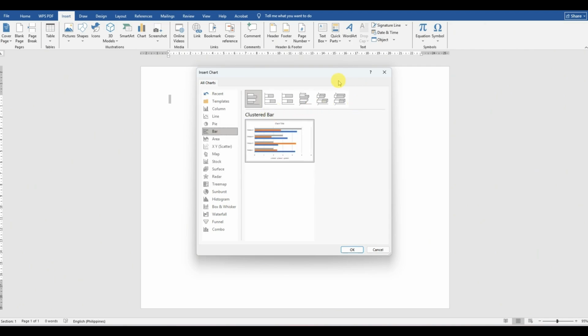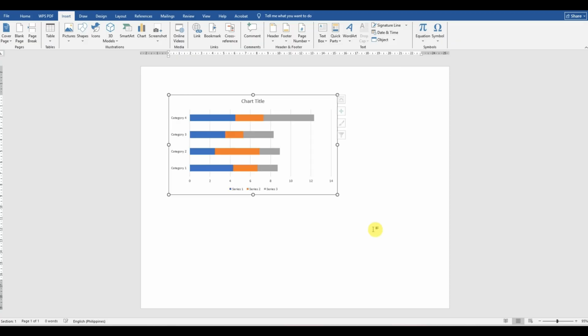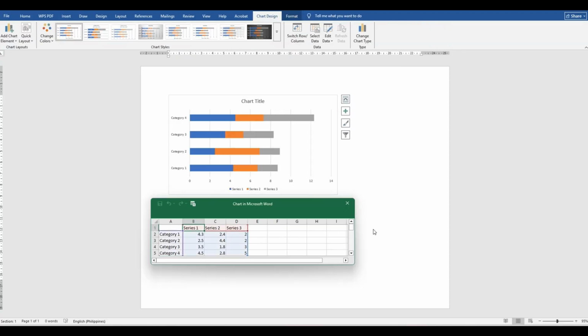There are also types of bar chart here that you can choose from. But since this is a Gantt chart, what we are going to use is a stacked bar chart. For you to insert this into your document, all you need to do is click on OK. Now you have inserted a bar chart on your document.